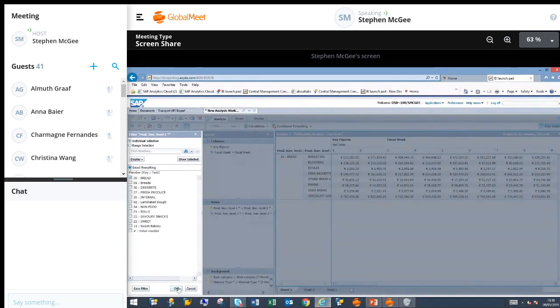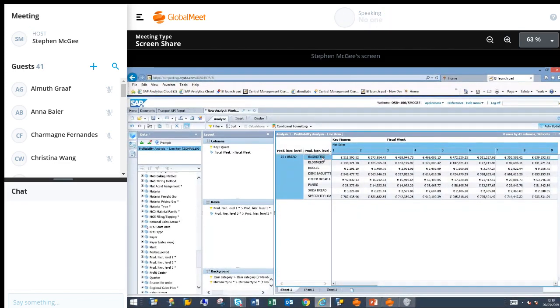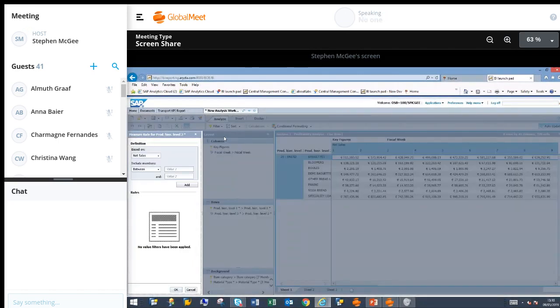Now, if we want to filter by measure, so if we want to filter by net sales, I'm going to highlight our product hierarchy 3, come up to filters, hopefully filter by measure is there, it is. And it's based on net sales, and what I'm going to do is anything greater than, and let's go for 1 million.